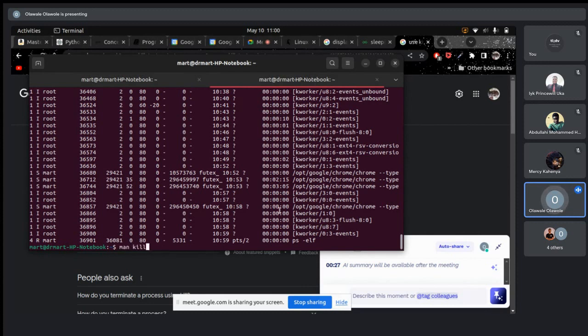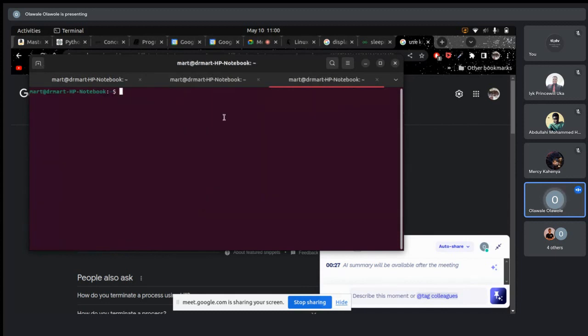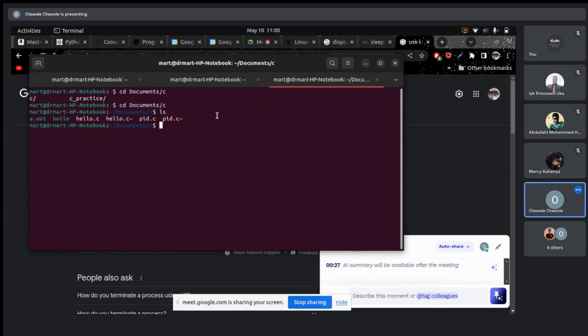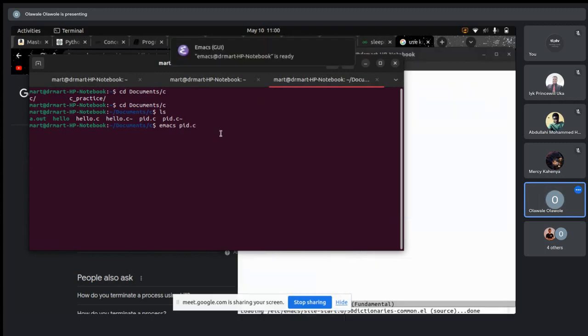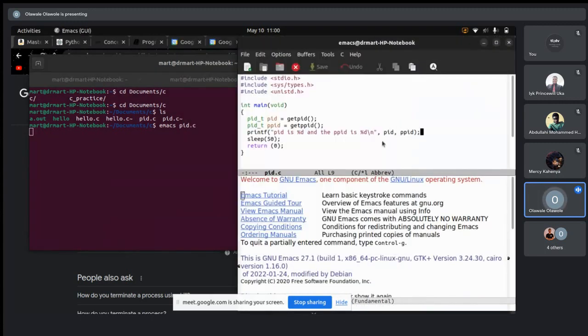Okay, what I can do is let's just quickly jump to fork. Just quickly visit fork and come back. So if I come here, I'll just write a code. If you don't understand fork yet, we will talk about it later. But let me just write a code. Emacs PID.c. So if I come here, I'll use fork.